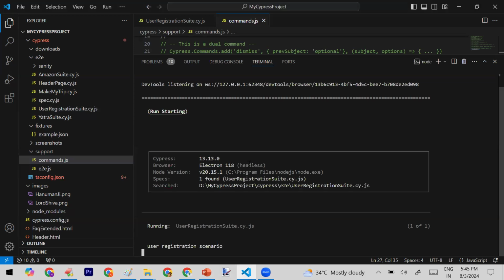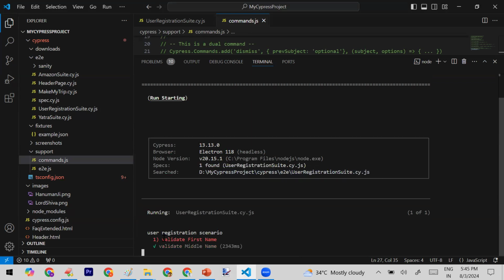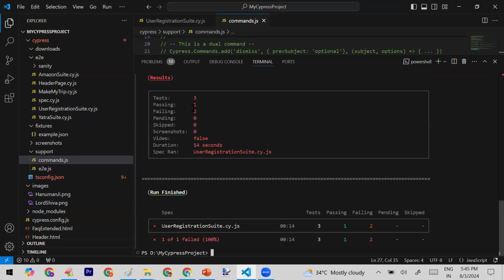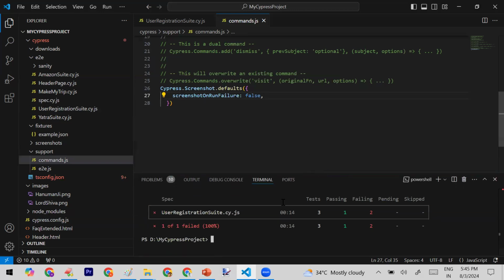Again, same thing. It has launched this one, and because I'm running from the command prompt, it is showing Electron 118 headless mode. My first test case, first name, is failed, second is passed, and now it is going to execute, and that is failed. But here you can see that total tests are 3, passing 1, failing 2. But you will see the number of screenshots here is 0. It means whenever you want to stop it, you simply put this property in your commands.js and it will stop.